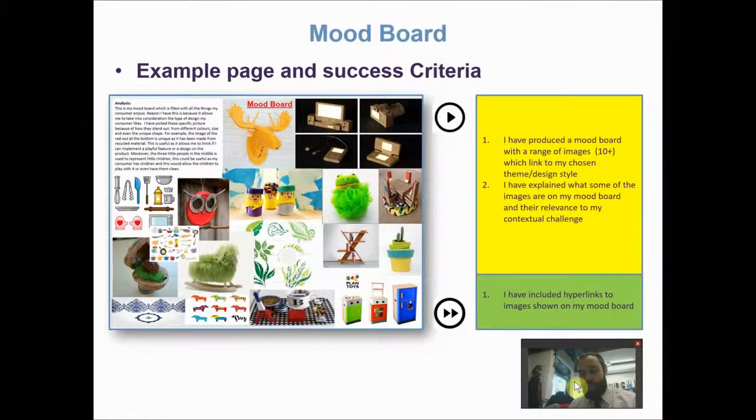In this session I'll be talking about mood boards. Mood boards are effectively used by designers for a few reasons. One is to clarify their ideas. After being given a design brief, it's very likely they're going to be trying to push their design into a certain style or to meet a certain context.